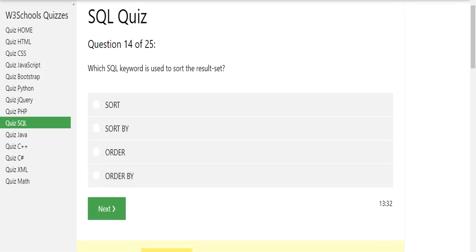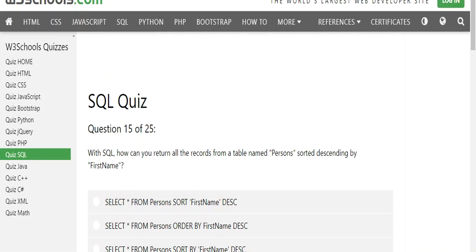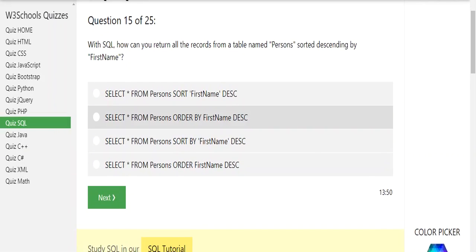Which SQL keyword is used to sort the results? It's ORDER BY. With SQL, how can you return all the records from a table named Persons, sorted descending by FirstName?